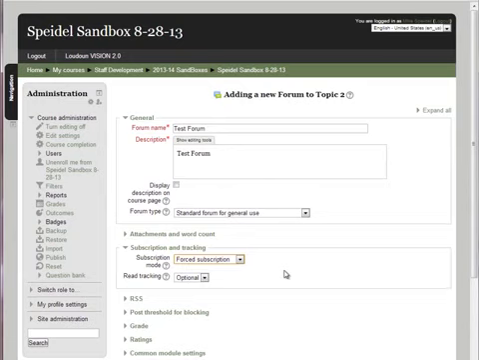You can also set it up with auto subscription, so that they are automatically enrolled in getting the emails, but if they want, they can opt themselves out. There's also read tracking, which is a useful tool. I usually turn it on for people because it identifies what they have read and what they have not read. It makes it a little easier for them.